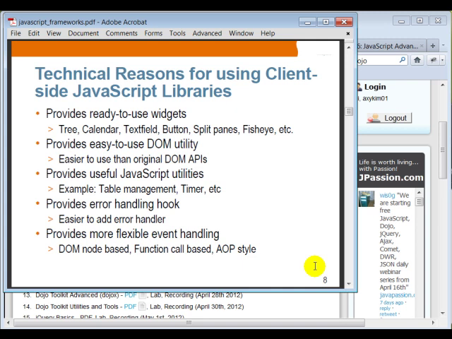So JavaScript libraries typically provide easier to use DOM APIs, and provide useful JavaScript utilities, for example, table management and timers and things like that. They also provide error handling hooks. So hooking up error handling code is actually a pretty simple thing to do, and they provide more flexible event handling.